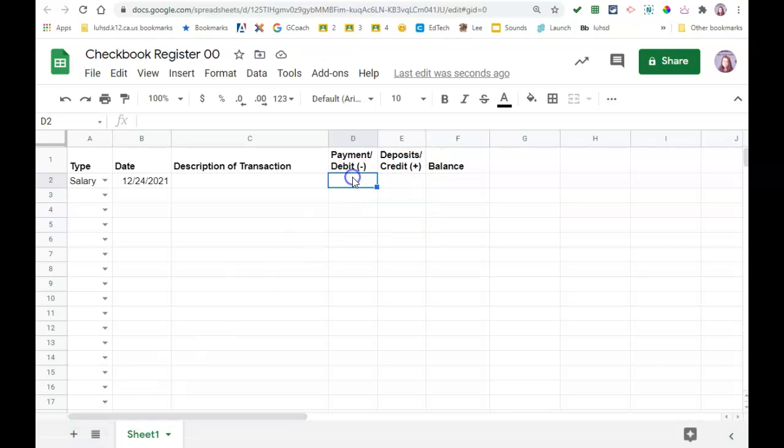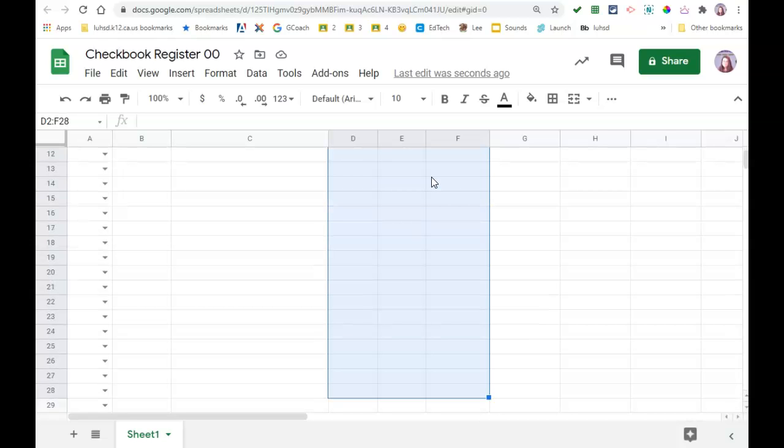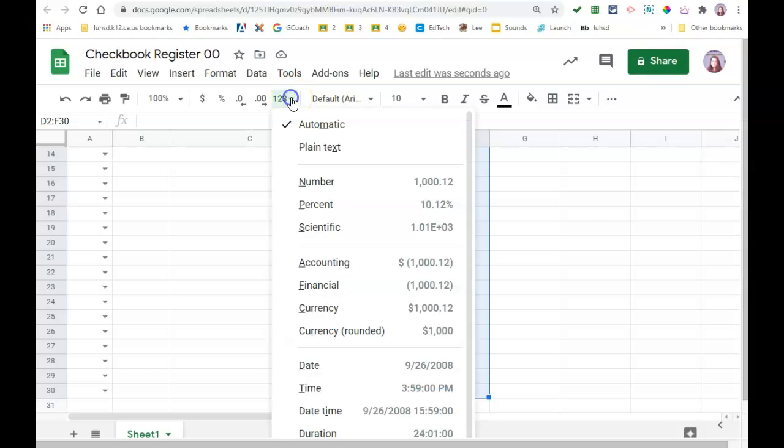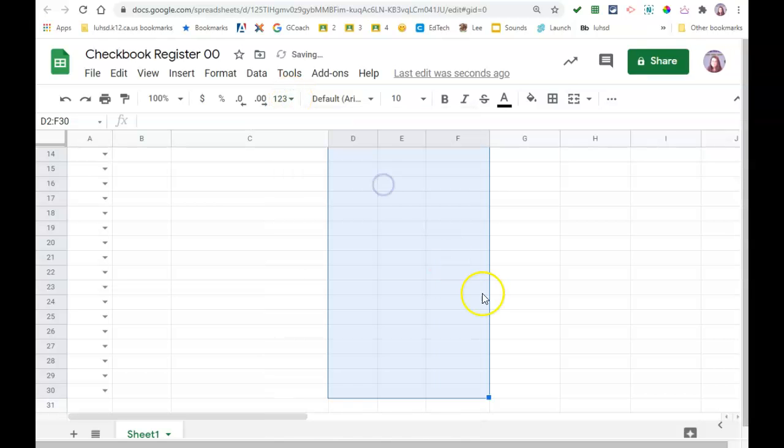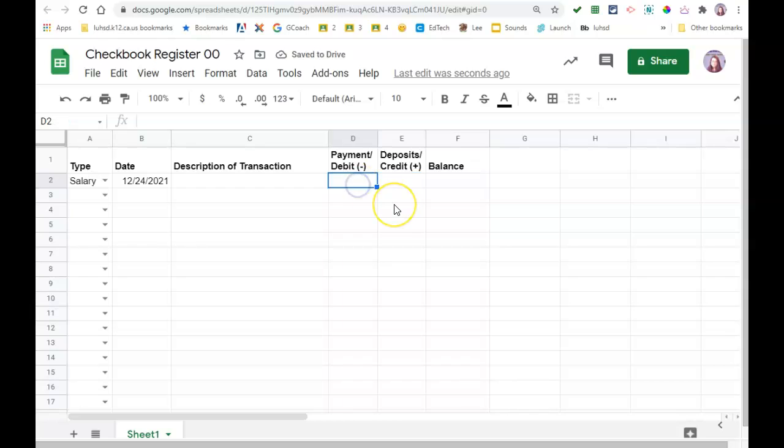Alright, so columns D, E, and F are going to deal with money. So let's format this so it looks like money. So I'm selecting and highlighting D1 through F30. I'm going to click this button here that says numbers, and I'm going to choose number. Now look what happens. When I type 1,000, it automatically puts two numbers behind the decimal. If I had done that before, it wouldn't do that. But now it'll put two numbers behind the decimal, like money.